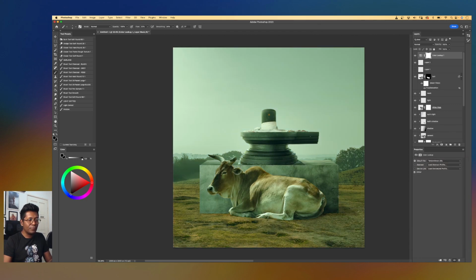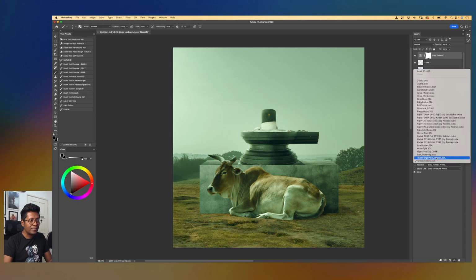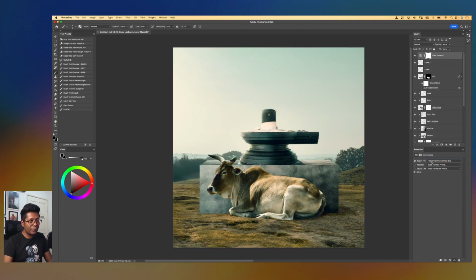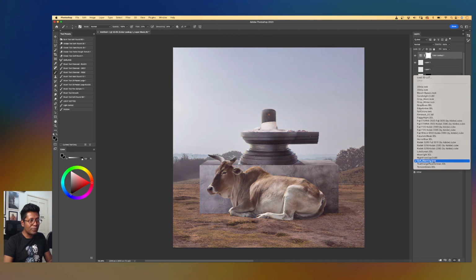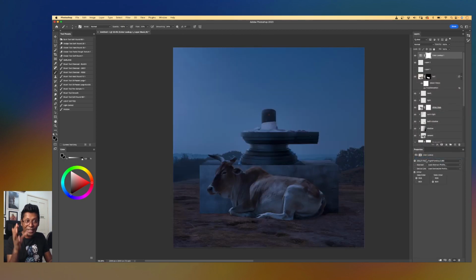Tension green will create a green tint. Teal or contrast will give you very contrasty looking colors. Soft, very soft warming looking colors. Night, if you want to create a night scenery, imagine having a moon in the background.